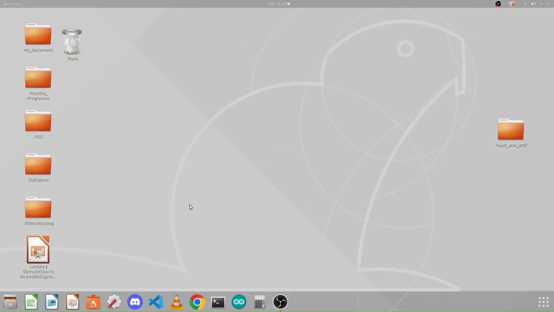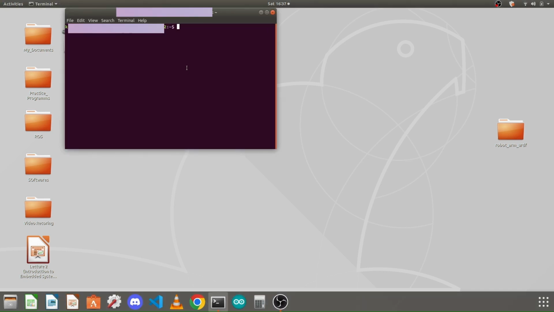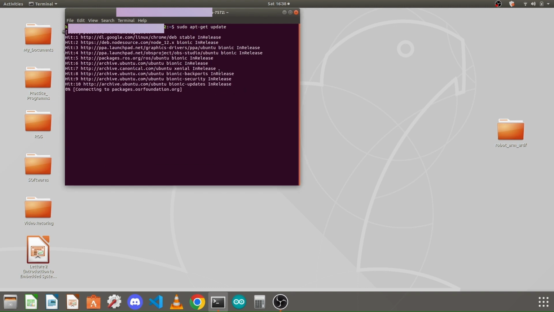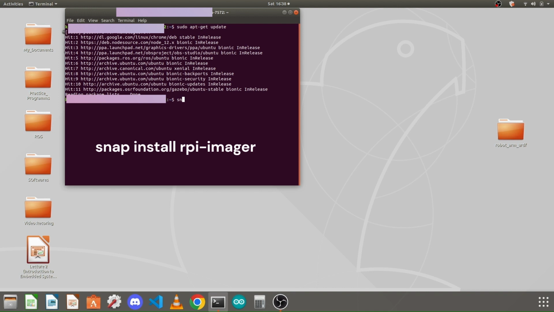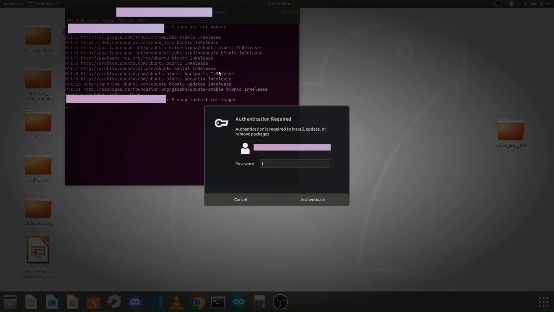To start installing the Raspberry Pi image on our micro SD card, we will need to install the Raspberry Pi Imager. We will install it from the terminal. First, type the command sudo apt update and enter your password. We will install the Raspberry Pi Imager from the Snap Store. So type the command snap install rpi-imager. Click on enter. Type your password. Click enter.